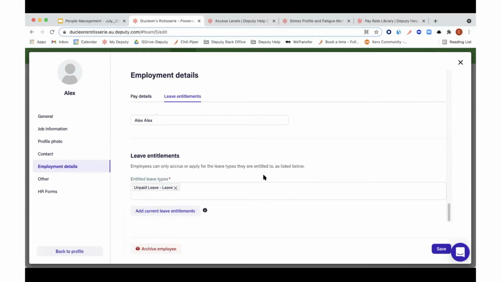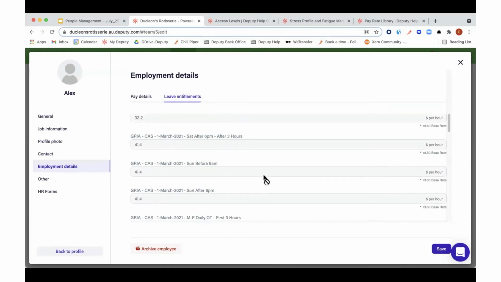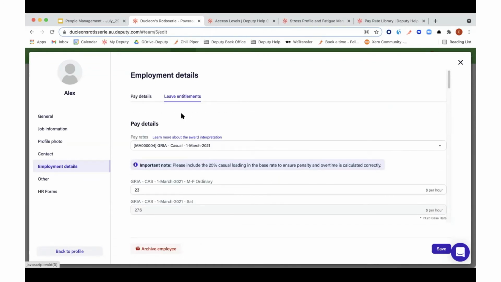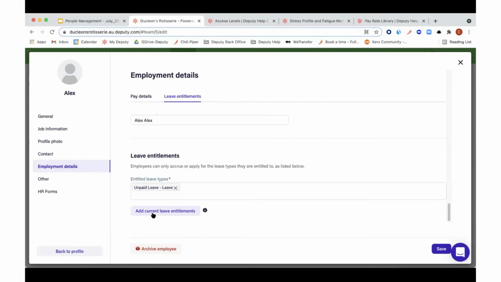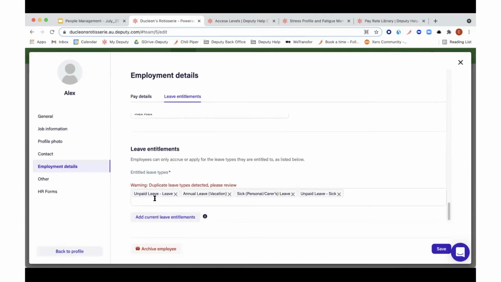If, for example, in this case, Alex was initially on an hourly rate, and now he's on the GRIA award, if we click here, add current leave entitlements, this will directly take into account the leaves that he is supposed to have with his new pay system. So if I click here, we can see that he now has access to unpaid leave, annual leave, sick leave, and unpaid sick leave, because we went from an hourly rate to an award. If we just click right here on the little plus, the information sign, these are the leaves that are linked to this type of award.